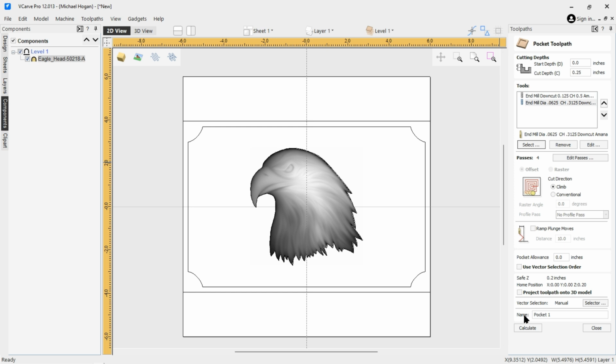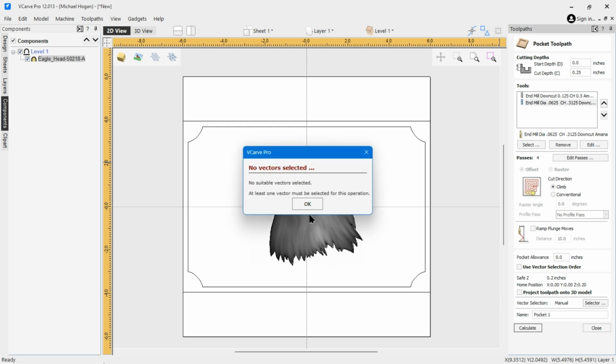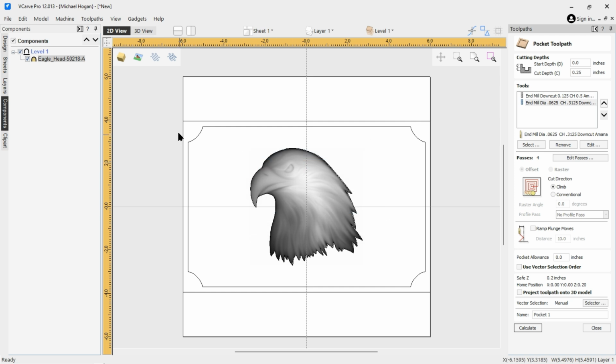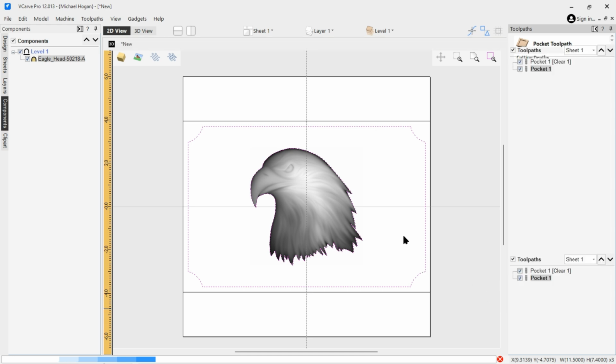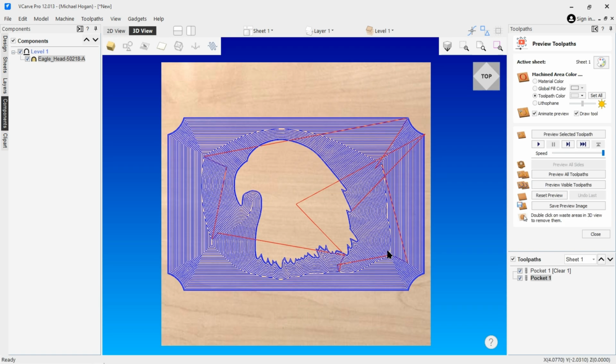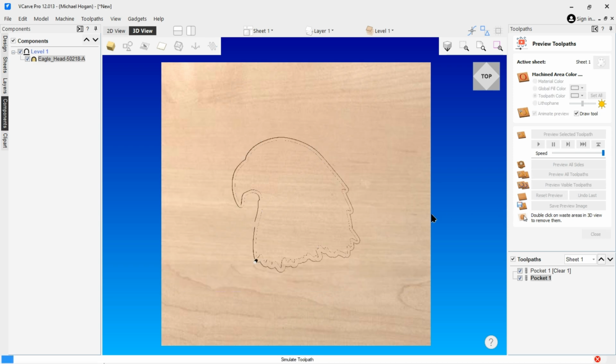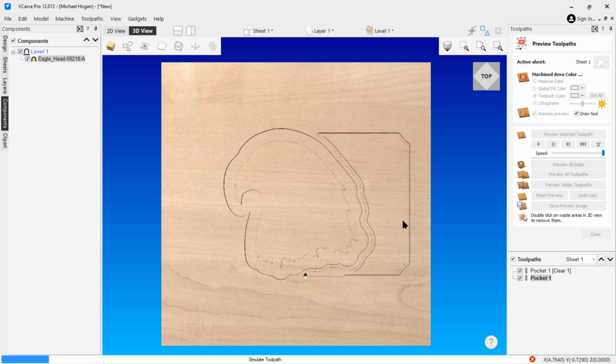All right, now I'm going to say calculate to that. Of course, it wants the vectors again. So I highlight my vectors, okay, and then say calculate. There we go. Now it's got that. Now I'm going to preview it.